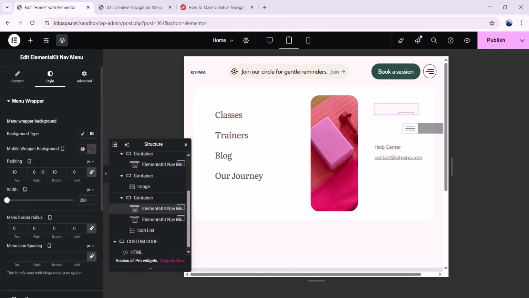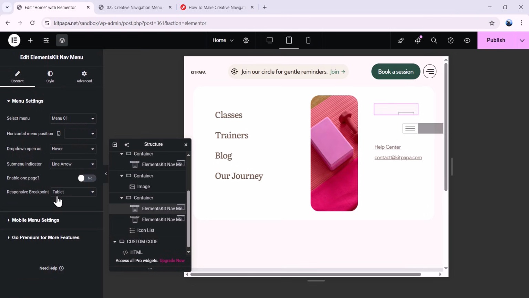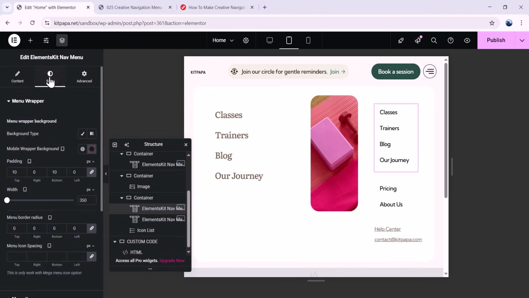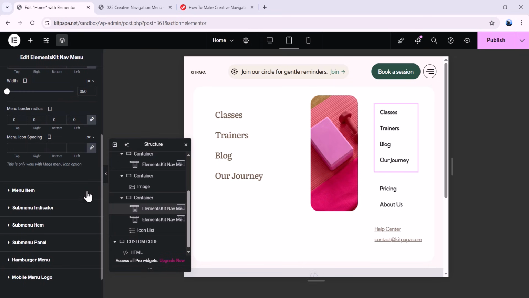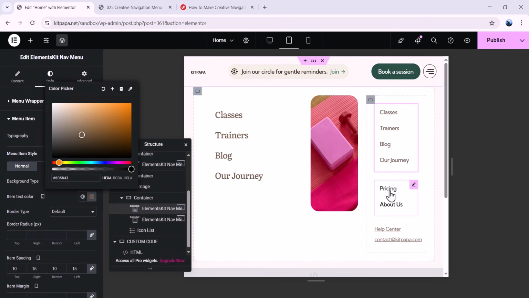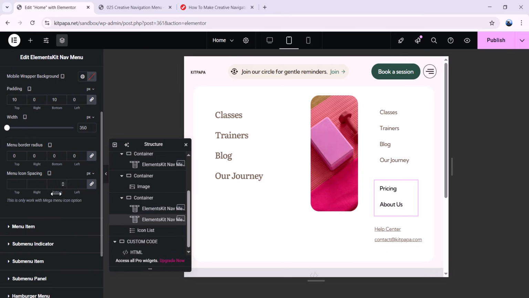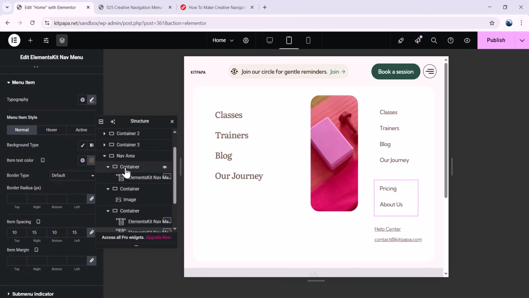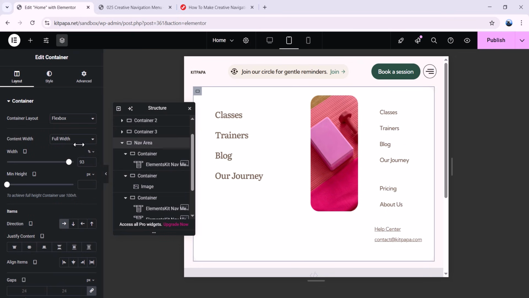Let's do the same quickly with this too. Select the Elements Kit nav menu. From the content, make the responsive breakpoint mobile. It'll be fixed. Select this one as well. Make the breakpoint mobile. And also change the color of these links. So scroll down here, put the same color. Select this one, scroll down here, and put the same color. Nice. Now I want to do one more thing. Select the nav area. Let's scroll down here.